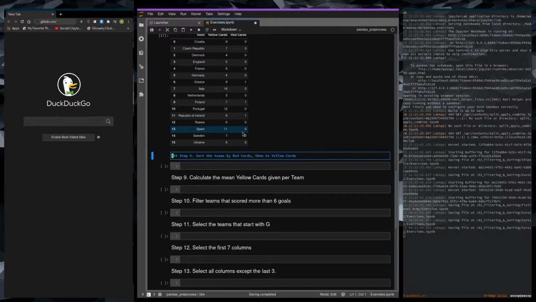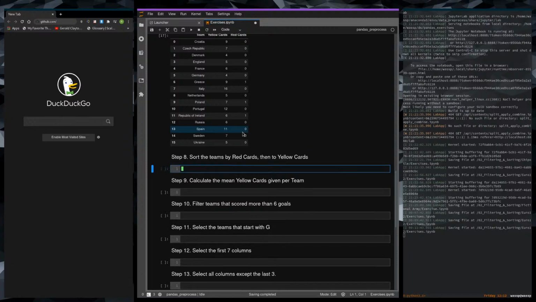Okay, so now we need a parameterized sort values kind of method, whereby we first sort by the red cards and then we sort by the yellow cards. So we're going to do that, just that, and sort values. And we're going to sort by red cards, and then yellow cards.